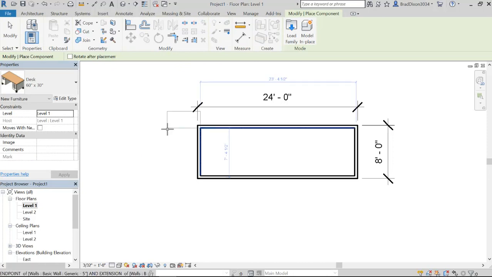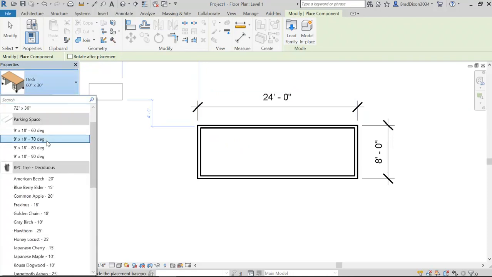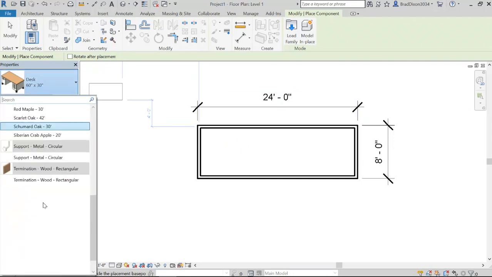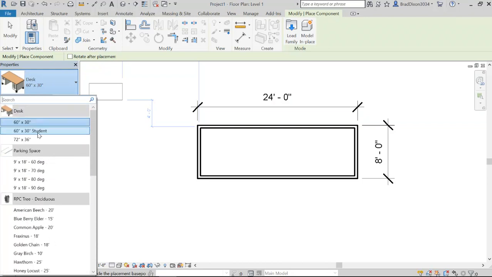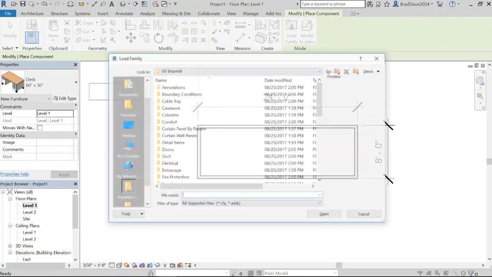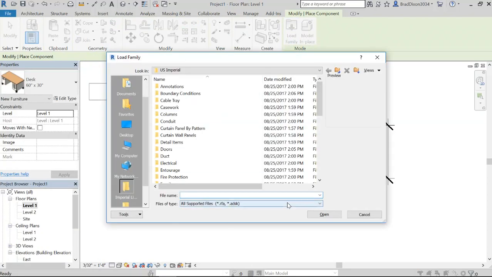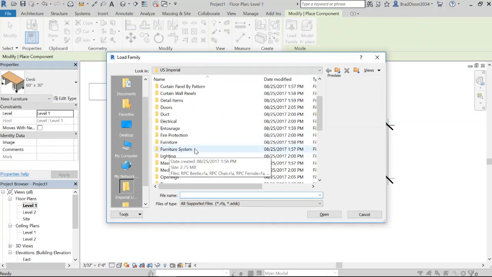I have the option of adding different components. Right now this desk comes up, the default desk. If I go in here, I can add trees and things like that. There's really not a whole lot of different things in here. So what I want to do is click on Load Family. Whenever I click on Load Family, a window comes up and I can browse through these folders to find different things.